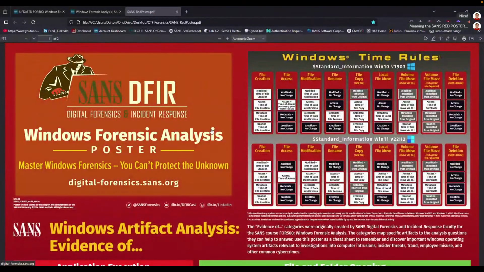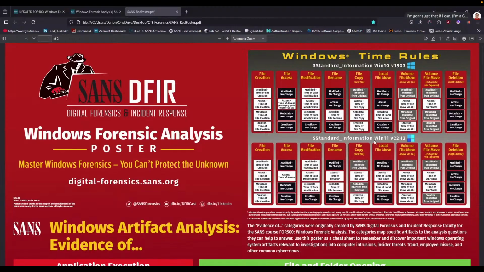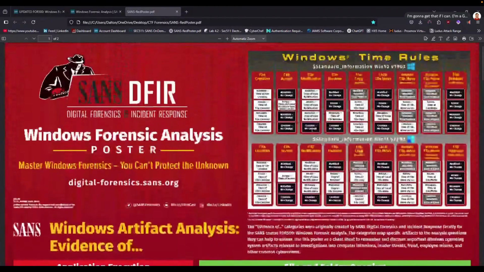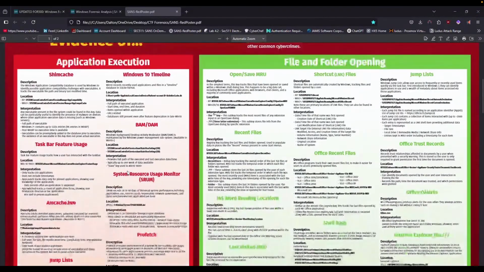Cool. So this is the SANS Red Poster. At the top right, we've got our Windows time rules. If you're familiar with MACB timestamps, or modified, accessed, created, and born, those are the timestamps that forensics analysts want to live by, or incident response, really. Anything that you want to build out a timeline with. The biggest question is, when did it happen? And what is the most prevalent time? Because for one file you may have multiple timestamps. It's just right there, readily available. You can go download this if you just sign up for a SANS account. It's free, and you can download all their posters.